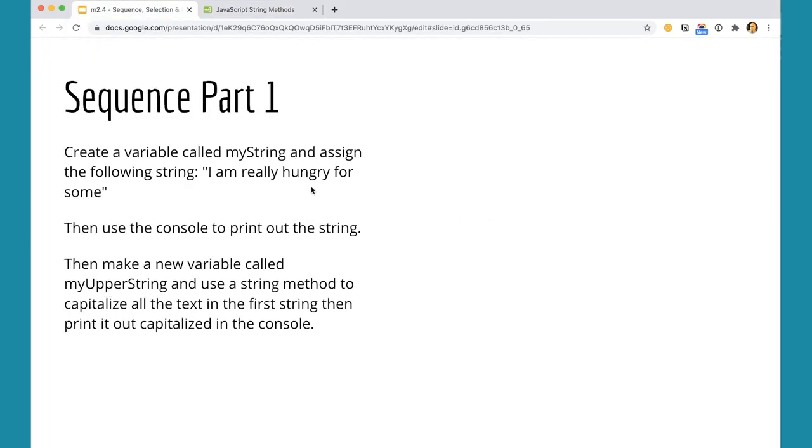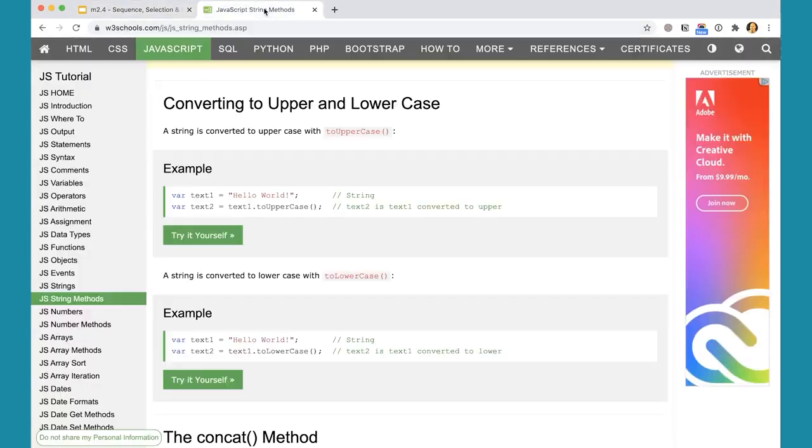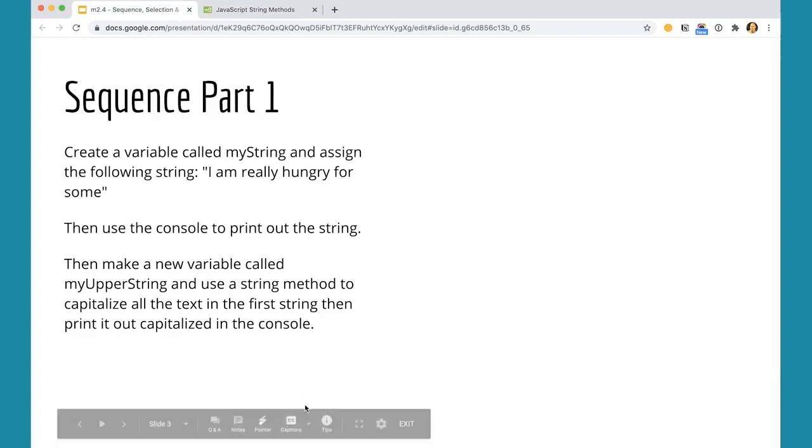Okay, let's go forward with this and see what we're doing here. The first thing we're going to do is create a variable called myString and assign it the following string: I'm really hungry for some, and then use the console log to print out that string. Then make a new variable called myUpperString and use the string method to capitalize all the text in the first string and then print out the capitalized version in the console. Can you do that on your own? Try to do it using this toUpperCase string method here. You can pause the video and come back and see how I did it. When you're ready, unpause the video and let's see if you got the same thing I got.